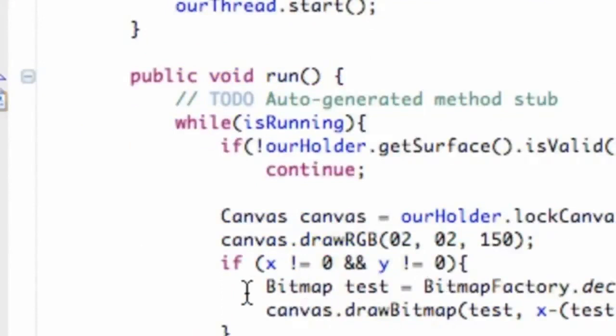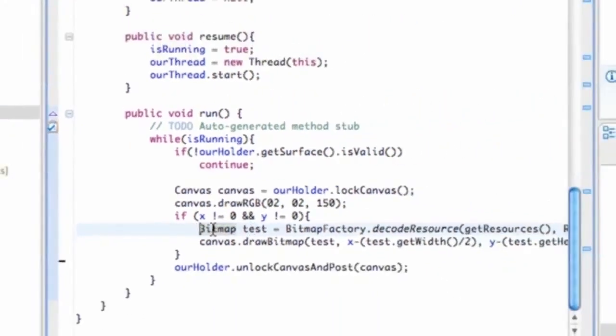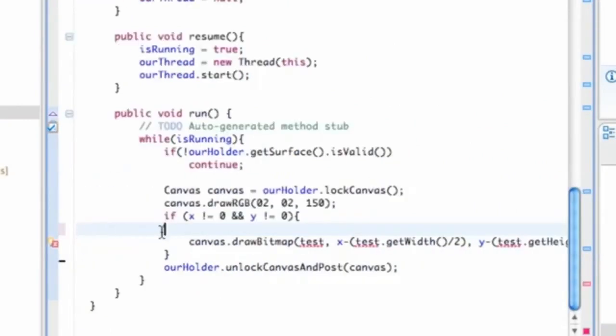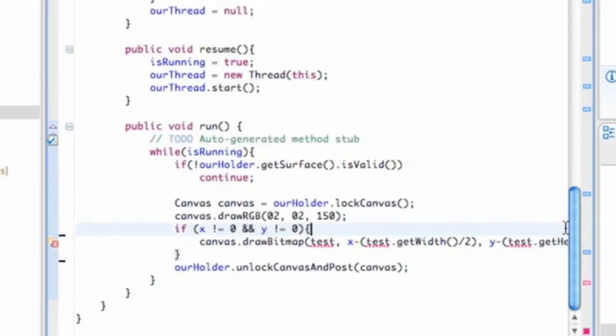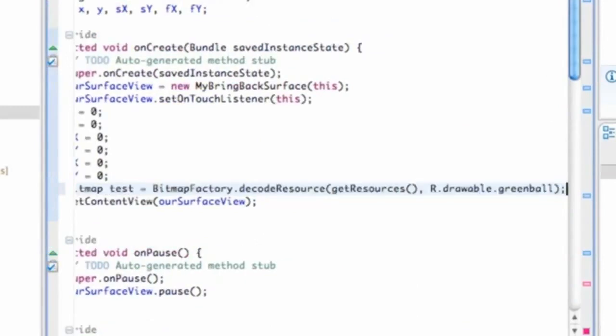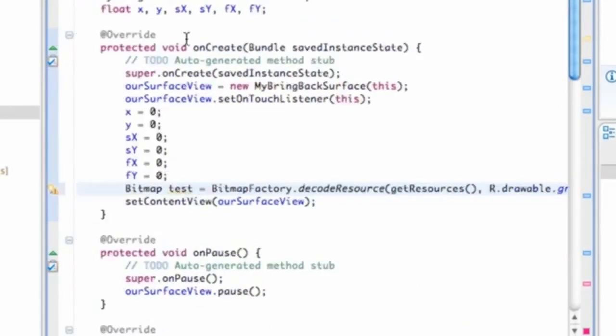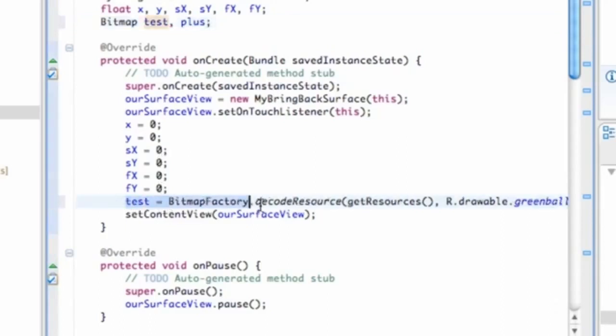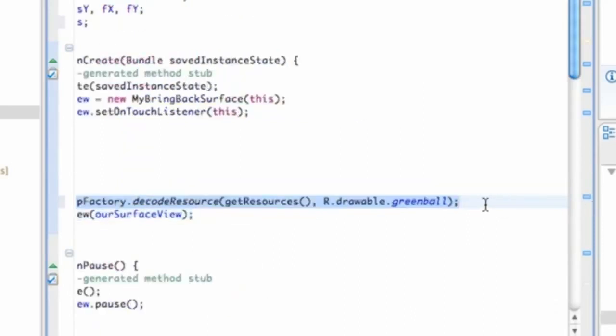Let's scroll down to where we set up our first bitmap called test. Let's cut that test out of our if loop and define it within our onCreate method. I'll paste that up here with Control V. We want that bitmap to be accessible to both classes we have set up, so we set up a bitmap variable called test, and we're also going to call one plus. That's the plus symbol we're going to use, and then we just need to delete this bitmap here.